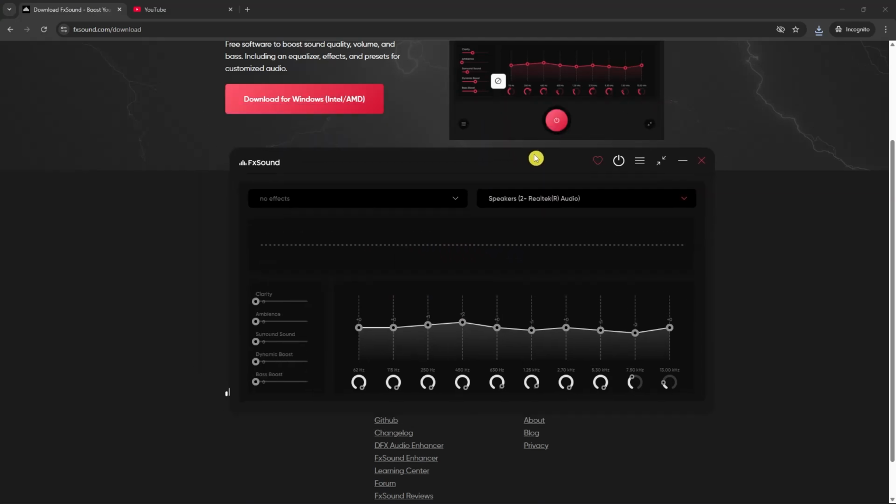Now in here, we can click here on the power button. In this way, we would now be able to activate FxSound. So this is what it would look like once activated. So yeah, this is it on how you'd be able to install FxSound.